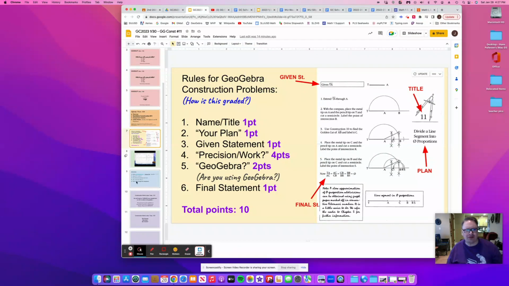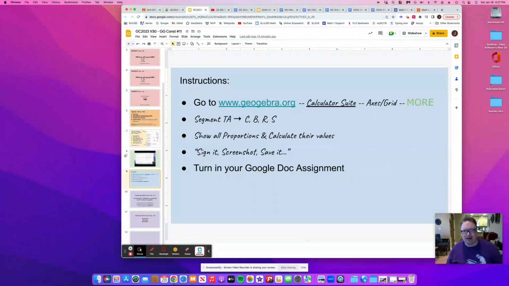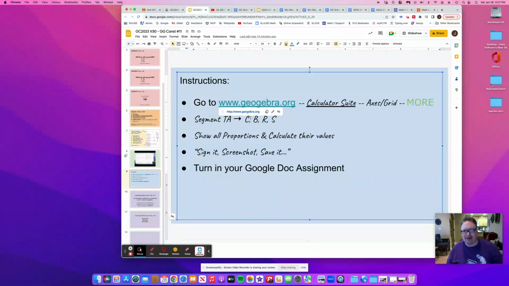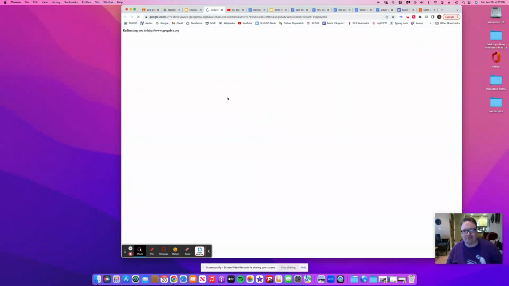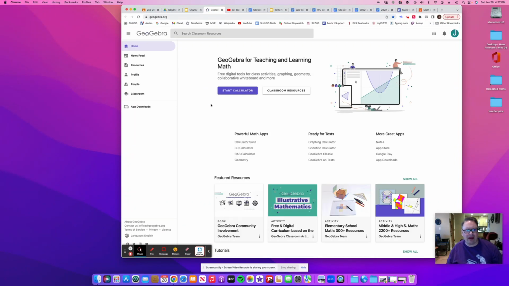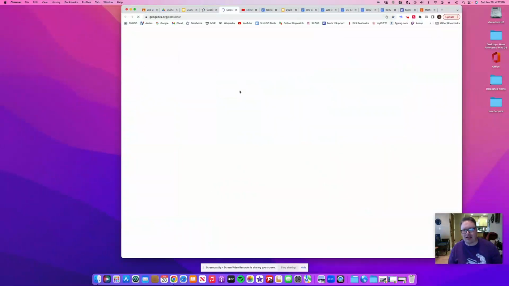We'll go to the GeoGebra link. Now, because we are dealing with phi, and we need to be very precise on this, we're not going to use the regular geometry link. We're going to use the calculator link. All right. So click on that.